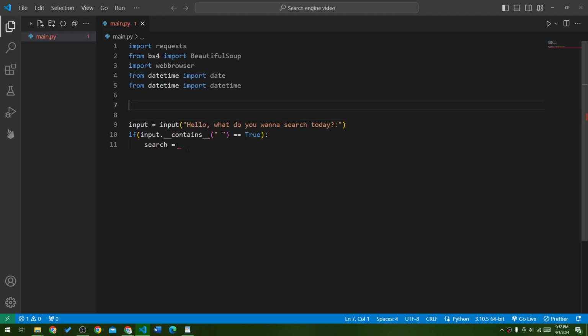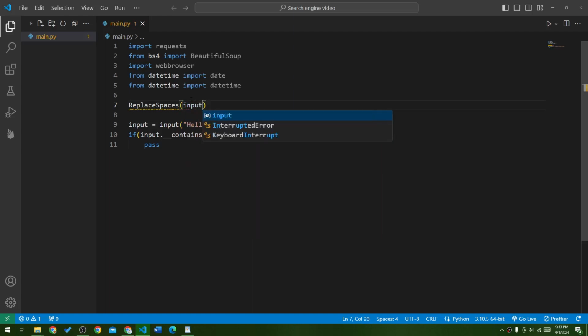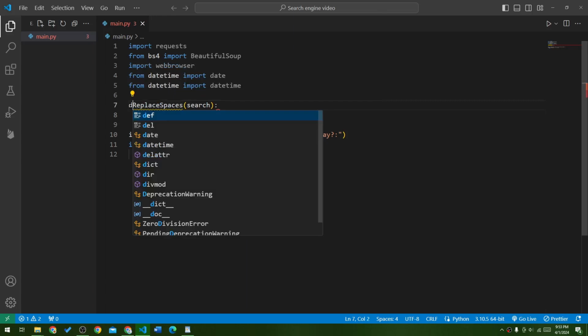So we're going to be making a new function, replace spaces. For the inputs, we're going to have input, or it would be the search, whatever you like. And then for that we have to see what we're going to add.